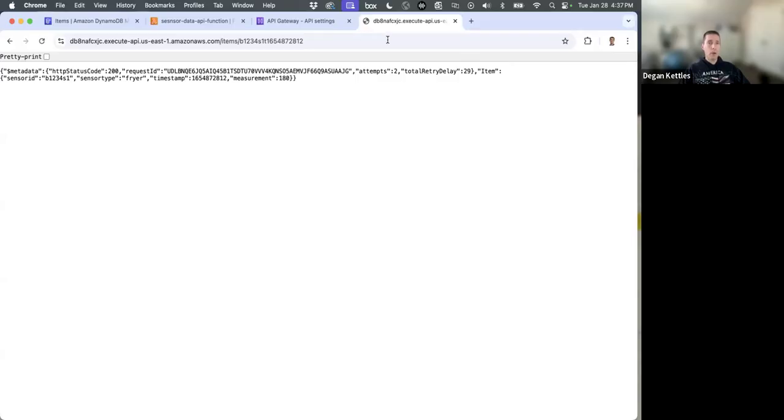So I have some Lambda code that is expecting something in this format, and it goes to DynamoDB and pulls out a single record. And there it is. Nice. Okay, so you have another task to do if you're doing this for an assignment in my class.